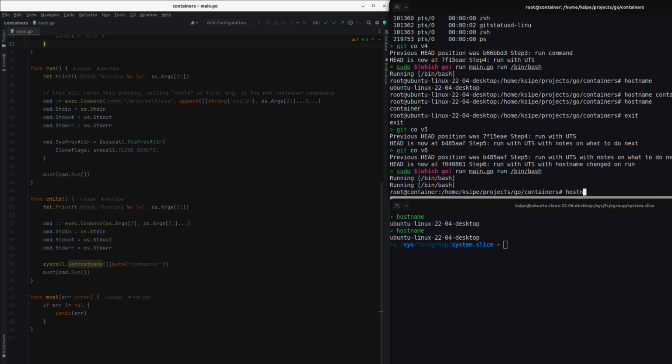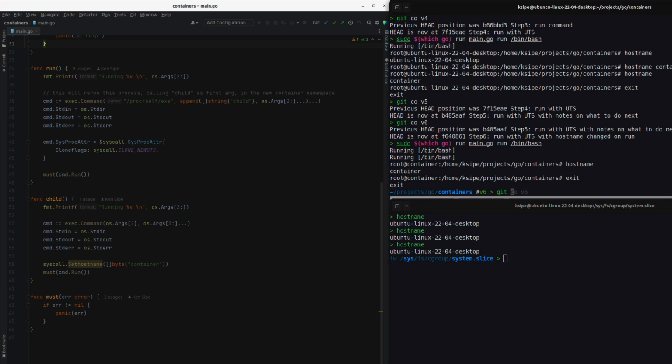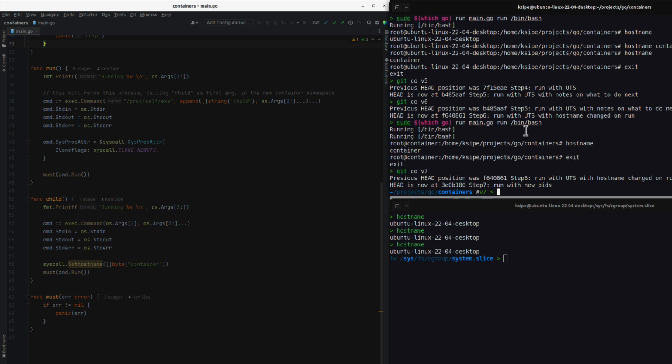And if I look at the host name, you'll see that the host name is already container, where this host name is its original host name. So now we've created a container space, and the container space has a brand new host name, and we provided some level of isolation within this container. Let's exit and go to the next level of the demo and switch over here.